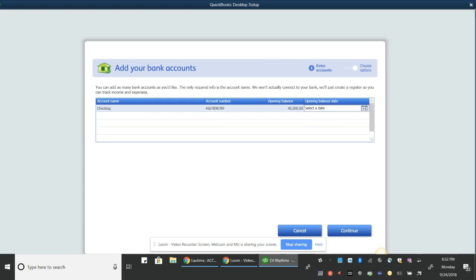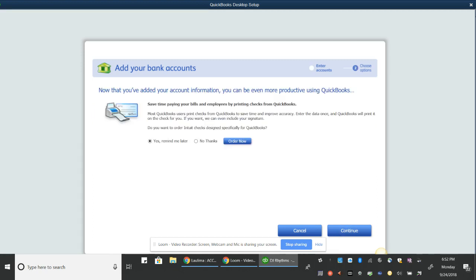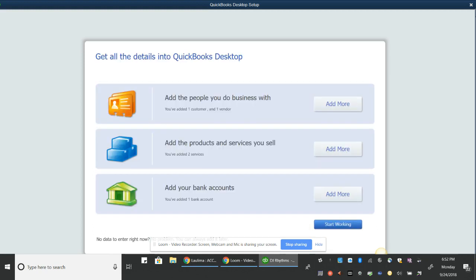So those are the dates we're going to enter our balances beginning 12/31/22. And now we click continue. Now, they want us to, we're going to say no thanks to this because we don't need to print checks. Continue. Now we're going to click start working.